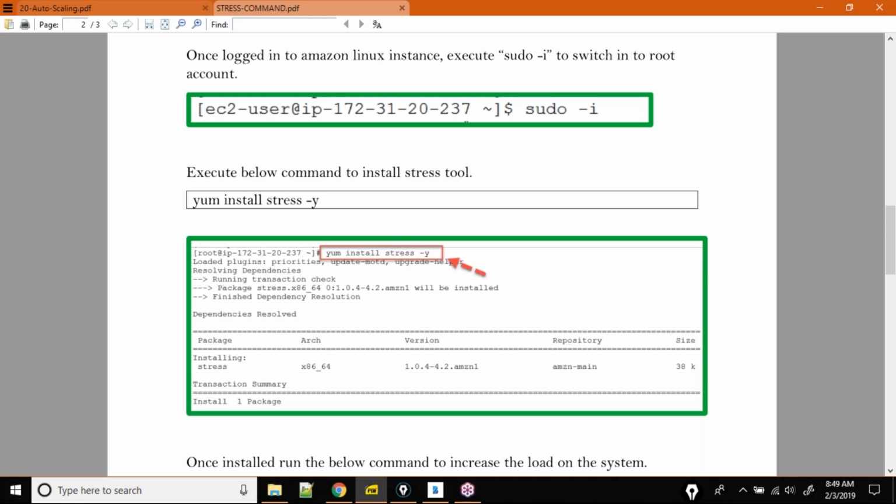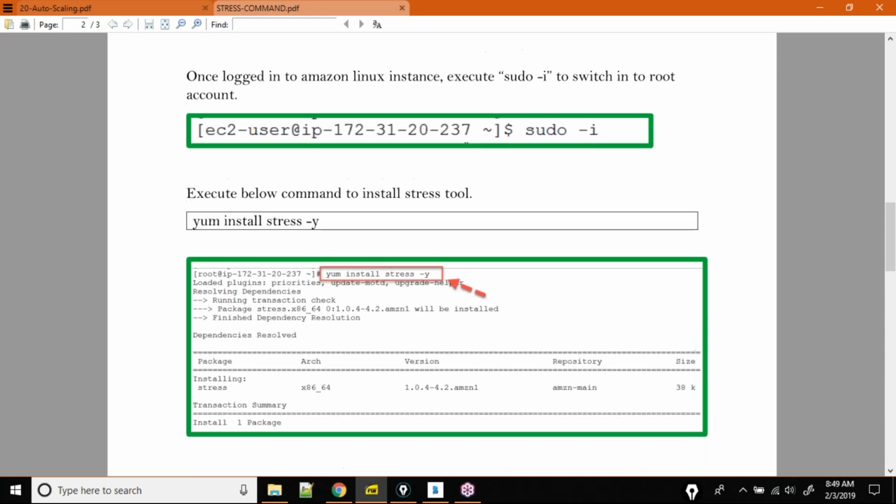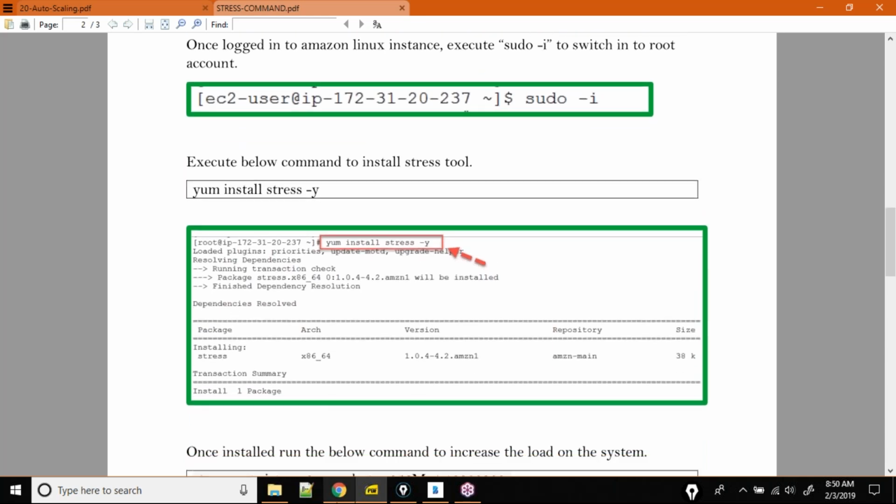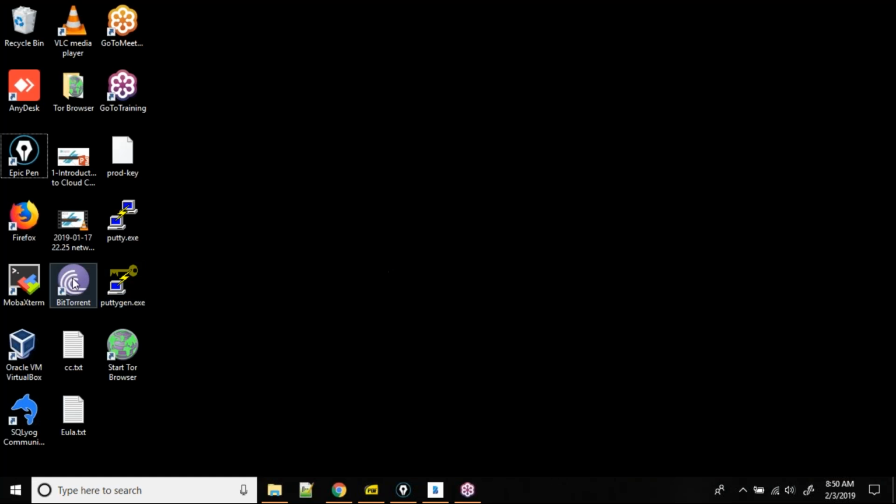So we cannot wait, right? We don't know when the CPU utilization will go up. So we want to do it manually. That's why we'll use this stress utility. So I'll just connect to the instances using the MobaXterm client.